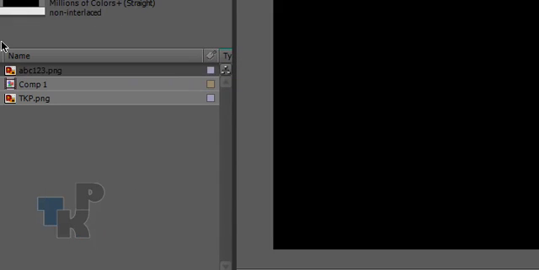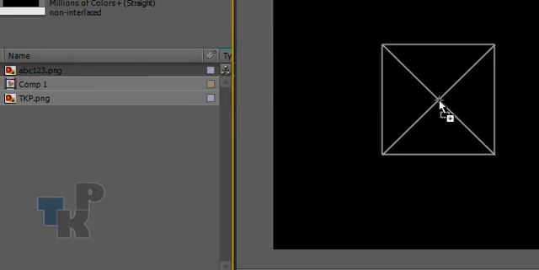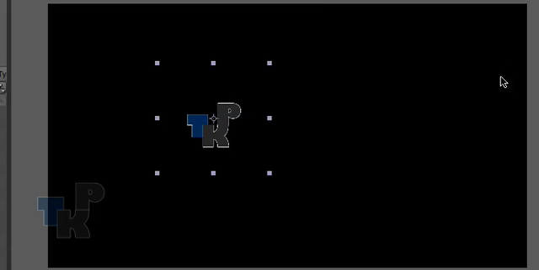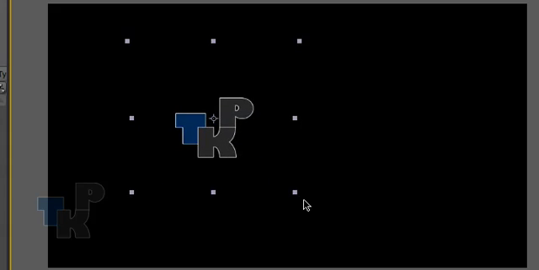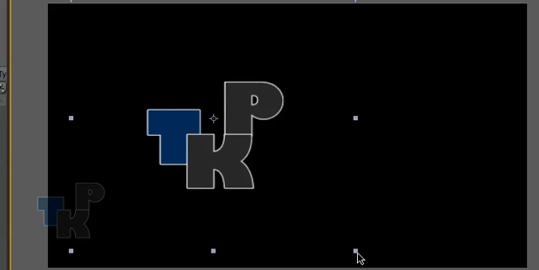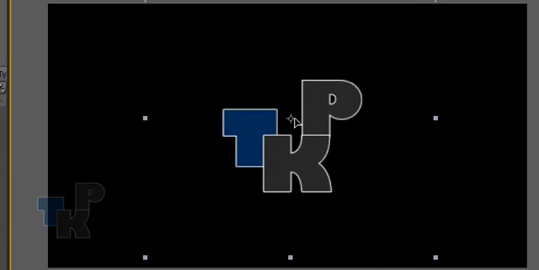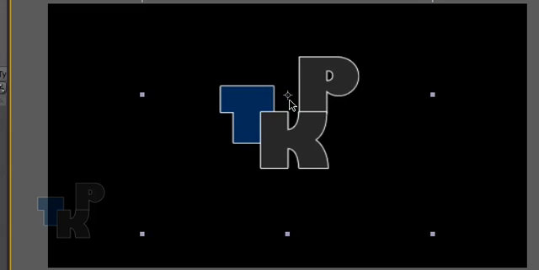Alright, so now once you have your image imported, go ahead and drag it over into your composition like this. If it's too small, you may need to resize it. Just click on one of the sides to make it bigger. And once you find a decent size for your image, just move it to the center. And we're done with that.